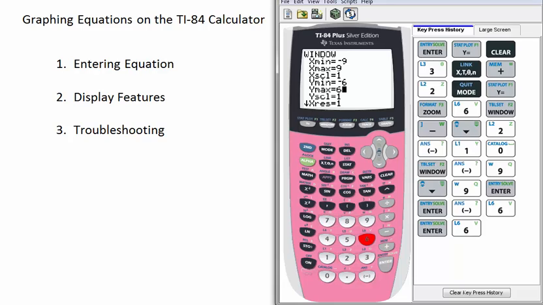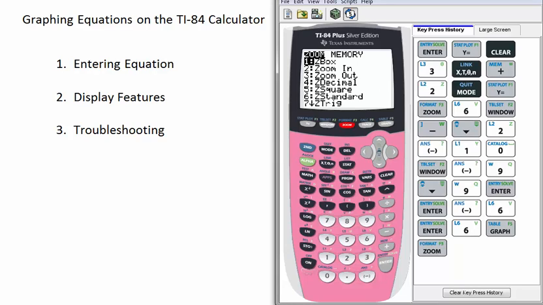X-SCL and Y-SCL simply refer to the scale on the axes. Do you want to tick every unit, every 5 units? It's mostly irrelevant unless you have an extremely large or extremely small viewing range. So we can go ahead and graph this. The other way to square the window up quickly is by again going into the zoom settings and selecting number 5, Z square, which will automatically do it for you.